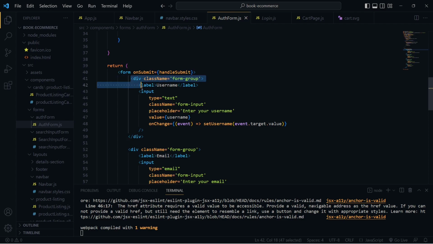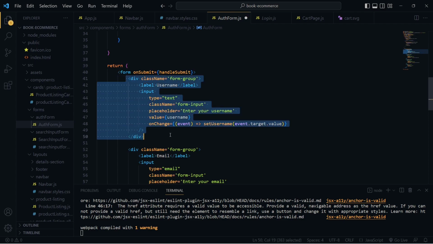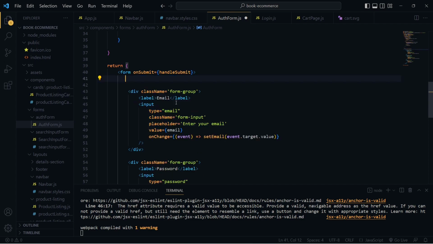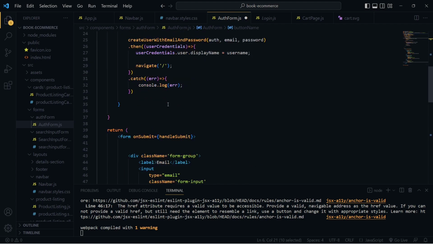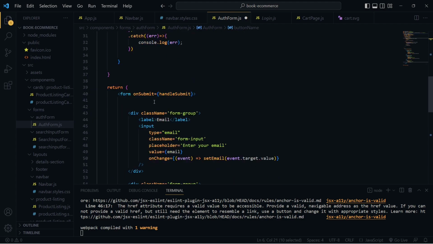So what I'm going to do is cut this code, Control X, and create a condition over here. That condition is basically if the button name is set to sign up, then only we are going to show our username fields. So in order to do that, let's create our curly braces, because we are going to use JavaScript over here, and we're going to say if the button name is equal to sign in, or sign up. I think it's sign up.